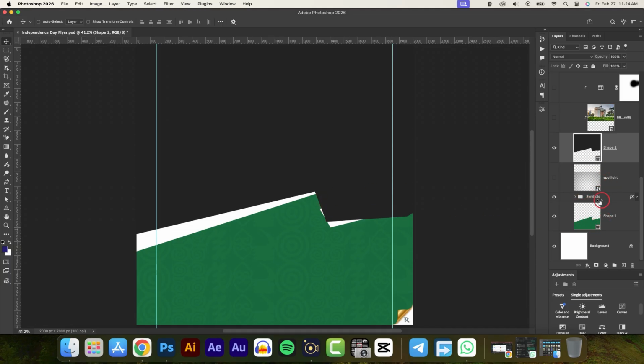Once I was done, I added a spotlight on top of my symbol and the green shape over here. I added it just to darken the outer part of my green shape, and also make my Adinkra symbols a little bit visible.